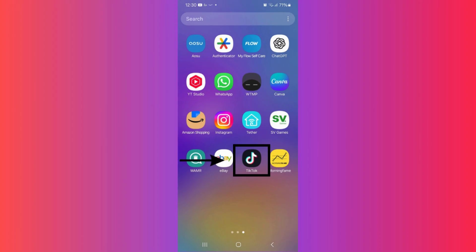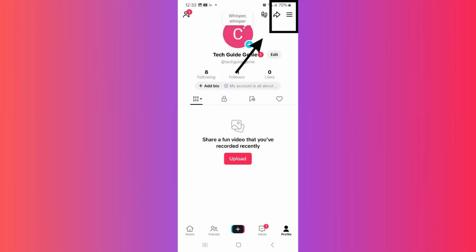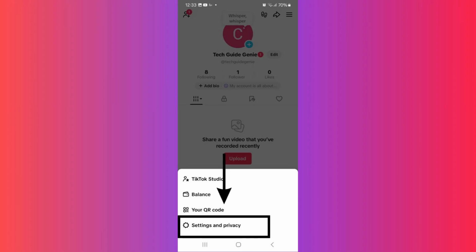First, open the TikTok app. Tap your profile icon at the bottom right corner of your screen. Next, tap the three-line menu icon in the top right corner of your profile. Now, select Settings and Privacy from the menu.